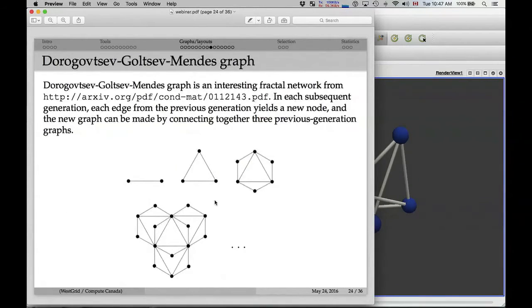Let me now show you a fun example of a somewhat more complex graph. This is a fractal graph, the Dorogovtsev-Goltsev-Mendes graph. The simplest graph of this type will have only 2 nodes, 2 points, and a single line between them. The second generation of this graph will have a triangle, with 3 nodes and 3 edges. Going from a previous generation to the next, each edge generates a new node. And then the new graph will be made by connecting together 3 previous generation graphs.